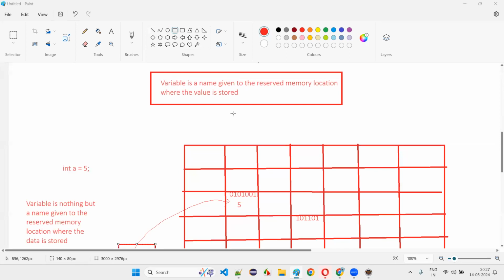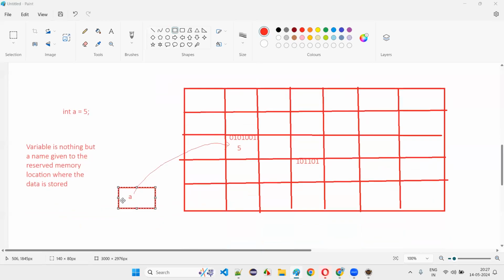Like all the contact names in your mobile phone are nothing but kinds of variables in Java programming. Those contact names you have given in your mobile phone are nothing but names given to the mobile phone numbers, because you cannot remember all the mobile phone numbers of the contacts. Here also, we cannot remember reserved memory locations, so we have to give some name to the reserved memory locations. That is what variables are.